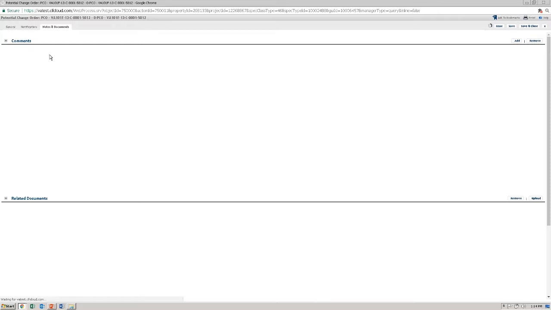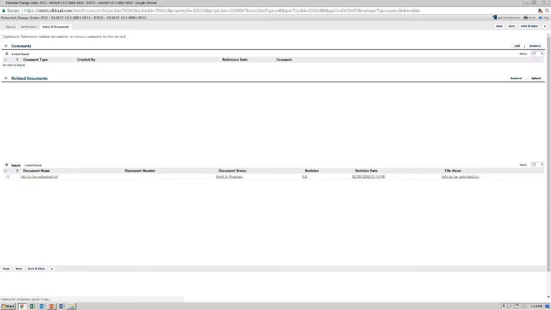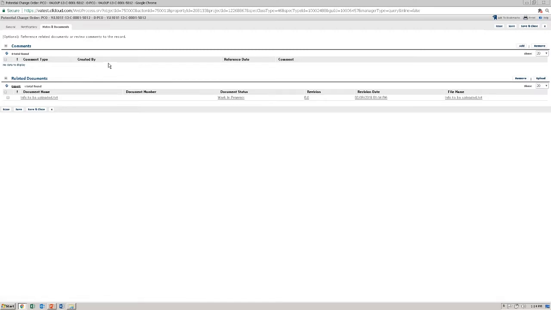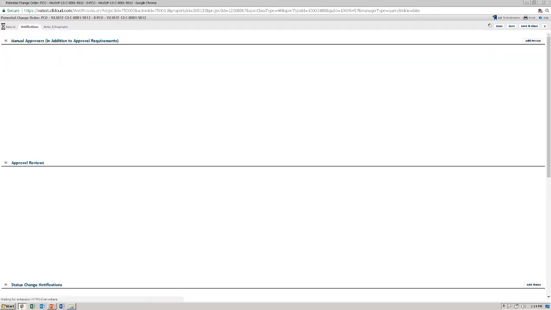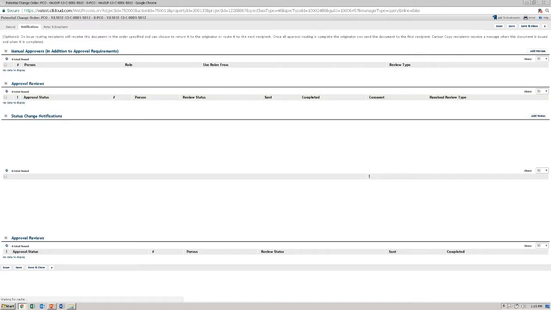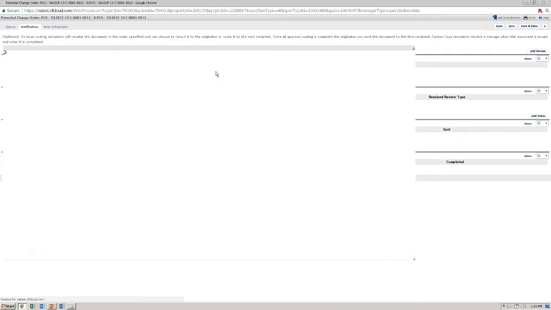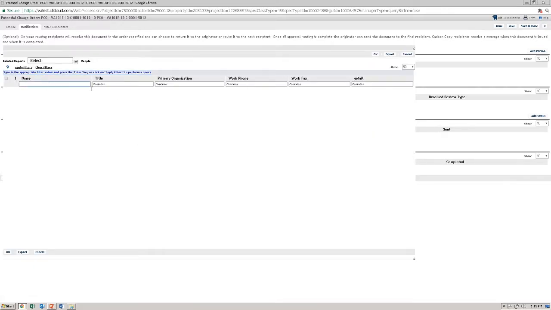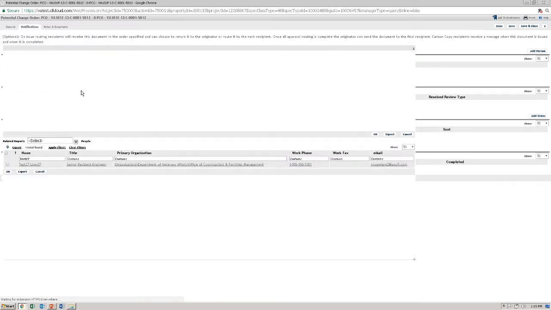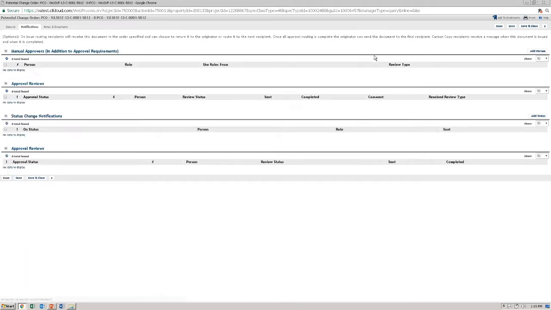We can save, and then we'll move on to the Notifications tab, where we will pick someone to send this to. In this case, we want to send this to our SRE, who on this project is Test 27. So under Manual Approvers, go to the right, find Add Person. Test 27, hit Enter to search for them. Check them off, click OK to add them to the list.